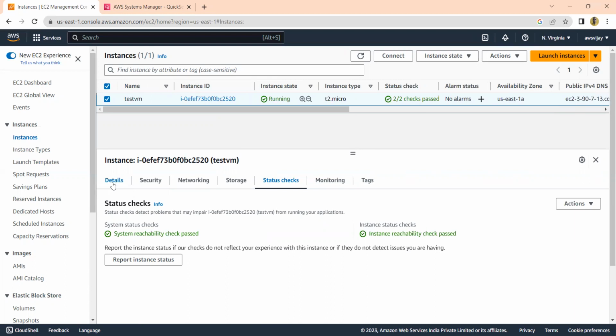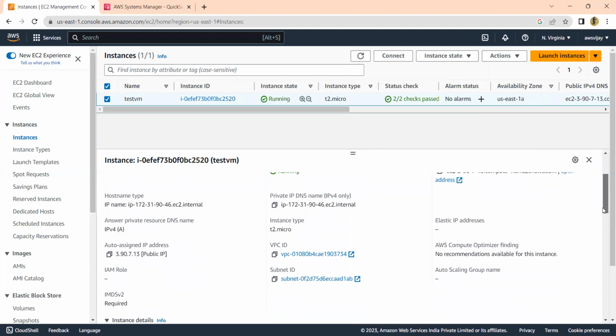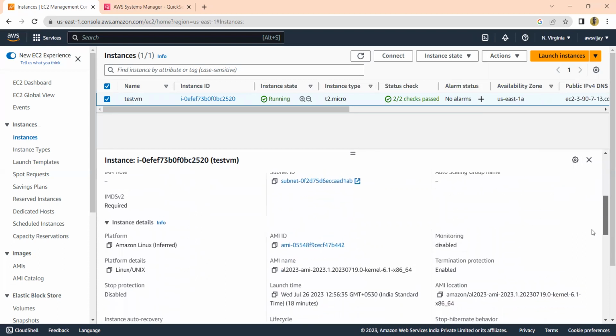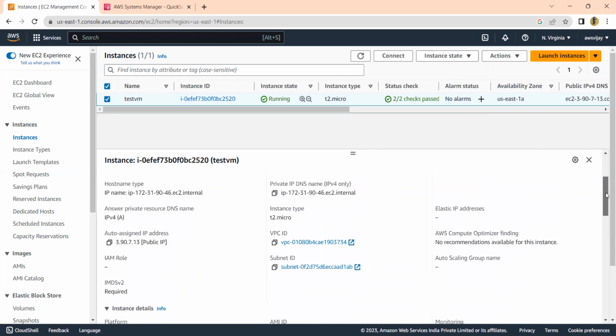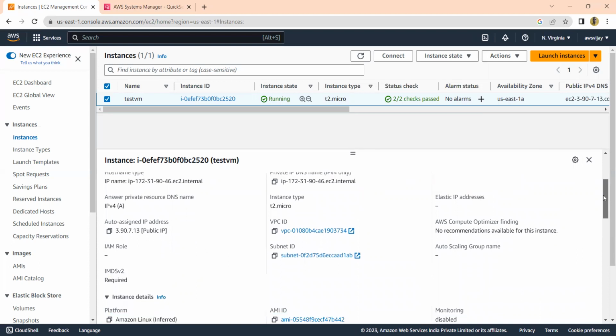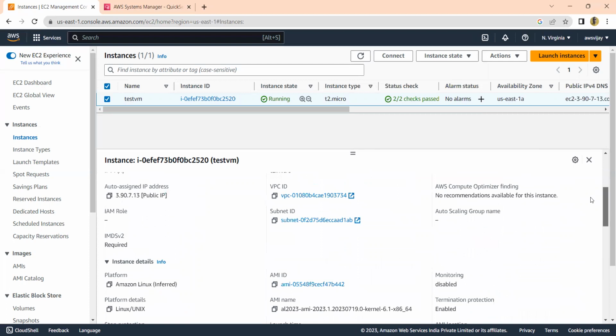Apart from that, if you want more in-depth information about that one, we have a different section over there. In the Details section, you can see all the details, right? What kind of instance it is, what the platform is, what the AMI ID is, what the subnet is, what the VPC ID is, right? If an elastic IP address is there, what the instance type is, right? All this information you can gather from here, right?